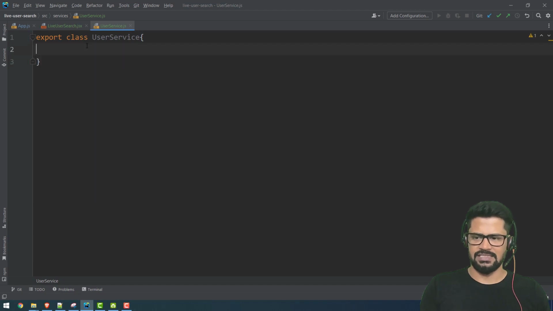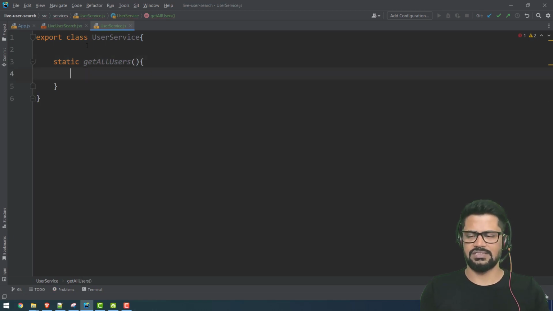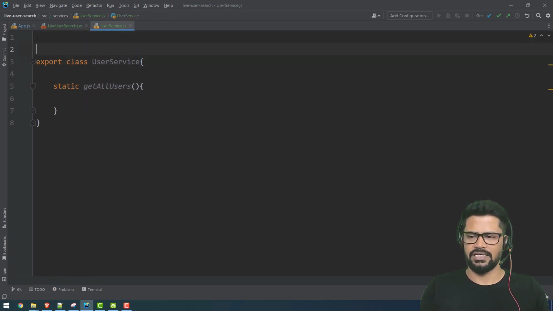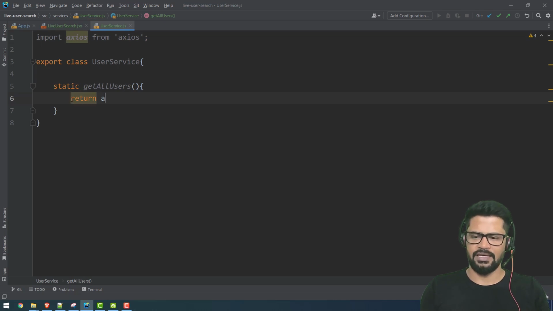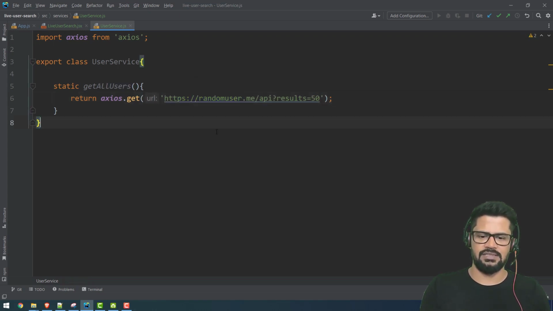Here, I'll say static get all users. Get all users. So let me import Axios. Import Axios from Axios. Next, I'll say return Axios dot get request with my data URL directly. Okay, it returns me the data.